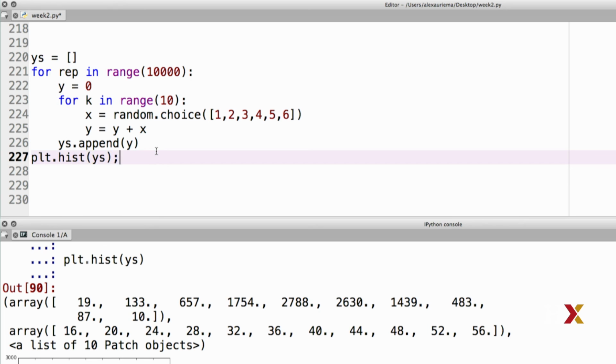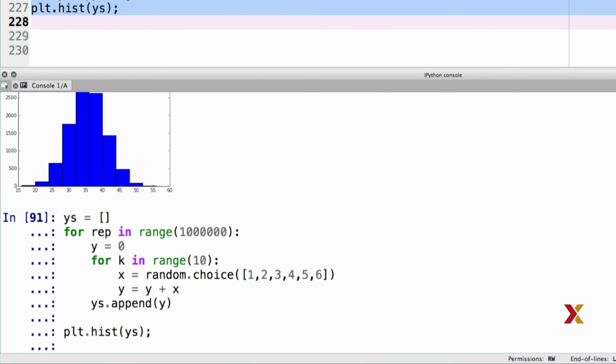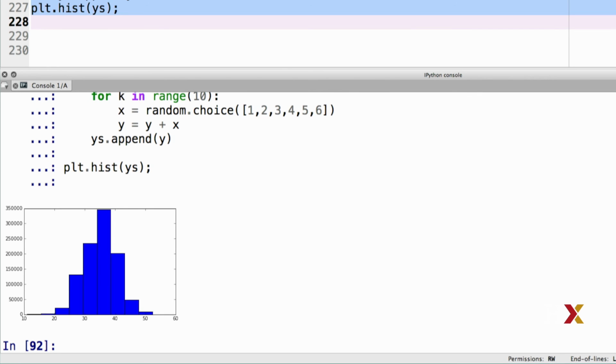Again, I'm going to add the semicolon at the end of plt.hist, which suppresses the output, just a couple of arrays that plt returns to me. And I'm then going to add 2 zeros to my range, which means that I will be repeating this process 1 million times. Let me run this. This will take a couple of seconds. And in this case, what we see is a beautiful histogram. You can see that the shape of the histogram looks a bit like what we anticipated, and you can get a better sense of the shape by varying the number of bins that you're using to plot the histogram.